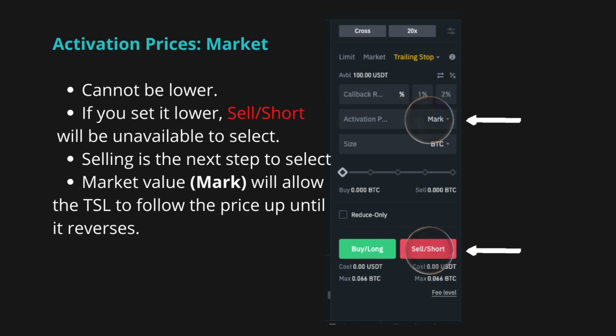If you do choose to set an activation price, it must be higher than the purchase price. If you try to set it lower than the purchase price, your sell button or shorting button down there in red will not be clickable. It'll be gray and you won't be able to click on that. So again, it needs to be a higher price. So as the example I gave you a second ago, maybe at $33,000 or $35,000 or something like that. So you get some profits on your books before the 2% triggers an activation.